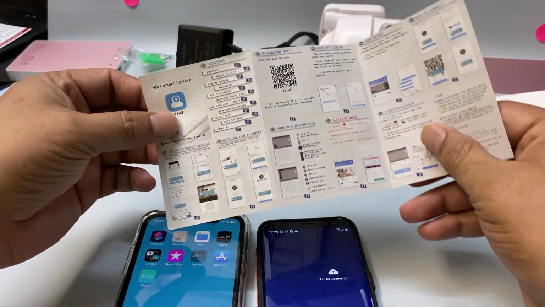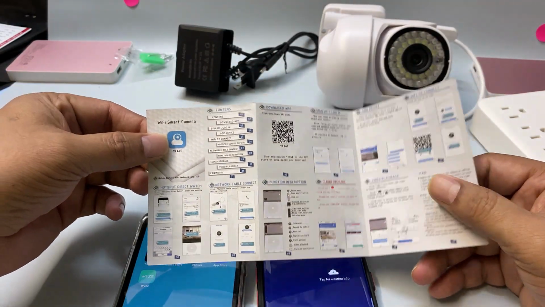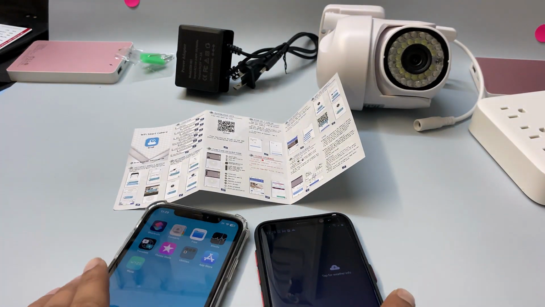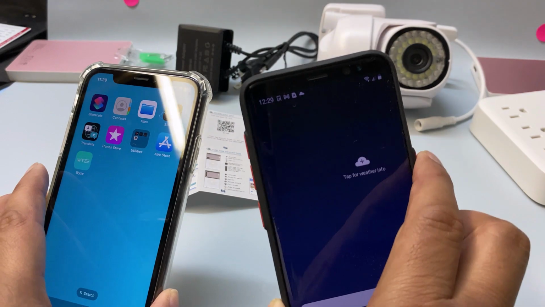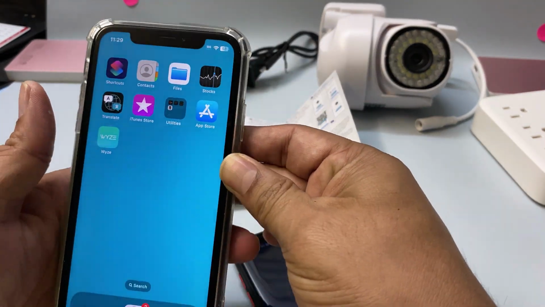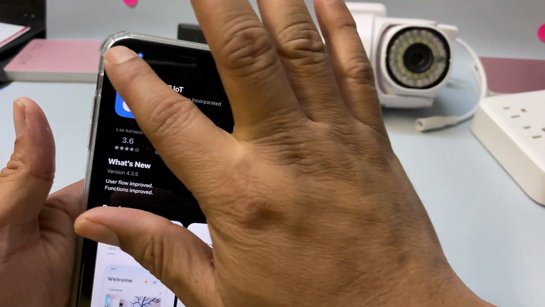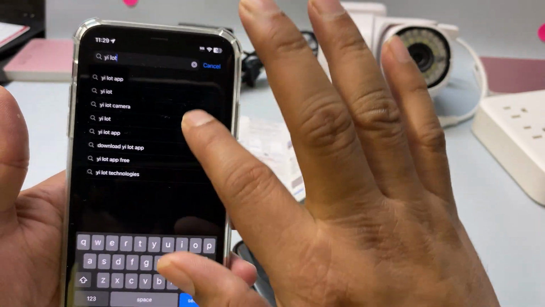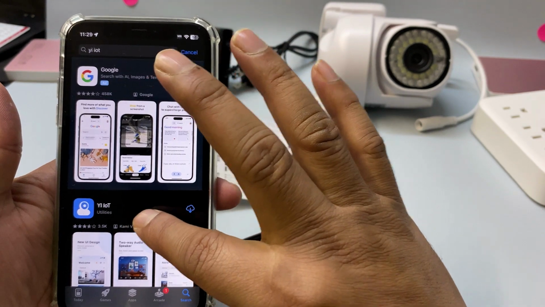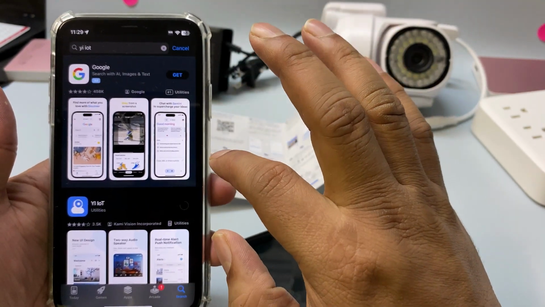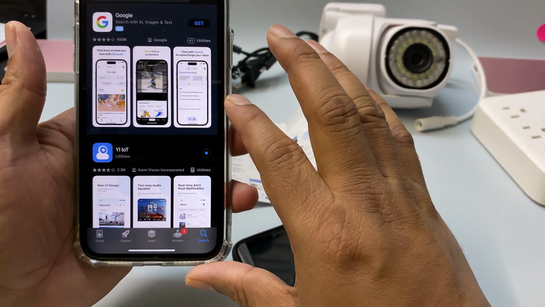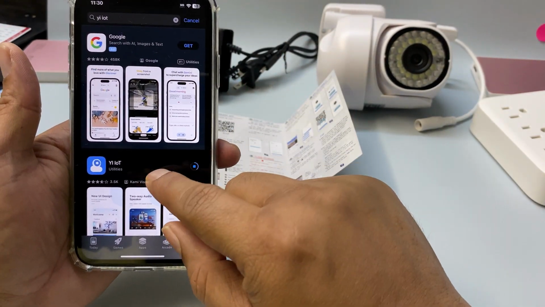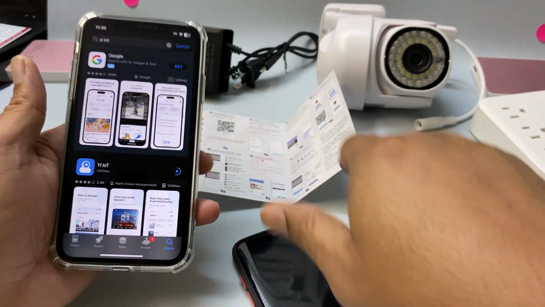In the second step, we need to install the app. The name of the app is YILOT. I'm showing you both iPhone and Android phone. On iPhone, go to the App Store and write the name YILOT. So this is the app. Install. It's installing. Sometimes you may need to give your Apple ID password.